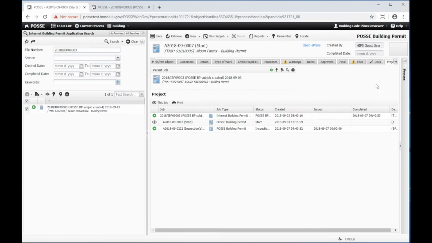Another way this functionality can be used is to relate a single document to multiple jobs. Let's try that now. So we have two POSSE building permits here. Let's relate a single document to both of them. So I'm going to remember the current building permit that I'm looking at right now with the Remember button at the top of the job. Next, I'm going to navigate to the second POSSE building permit that's in the same project.